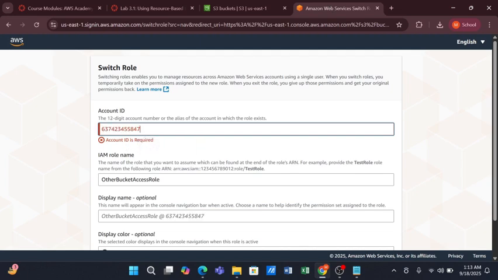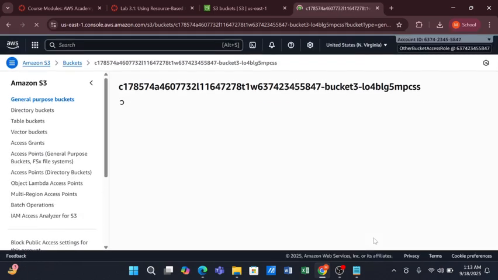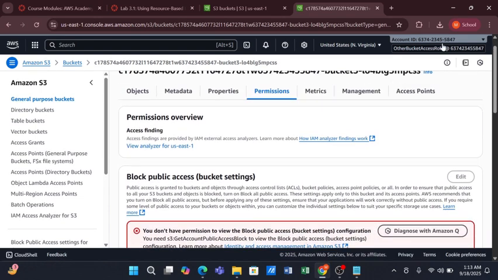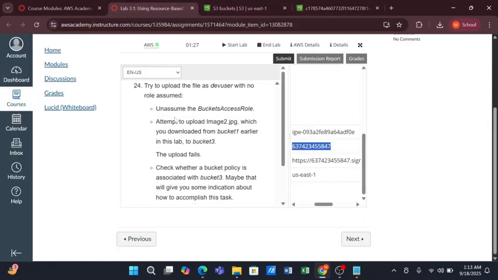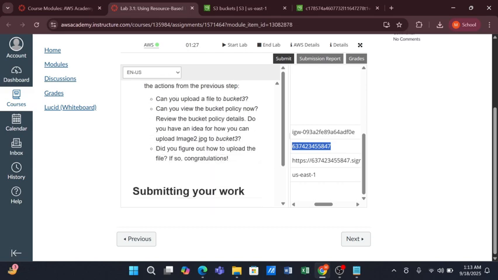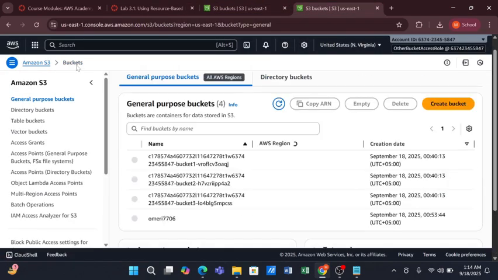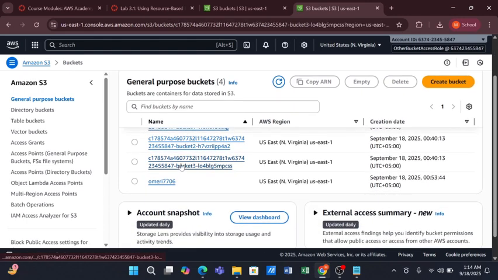Let me paste it here as these all are here. So now let me click the switch role. Alright, so now we are able to access the other bucket access role here. So this has been done here. Now from this user we will return back to the bucket, and open bucket 3 again.